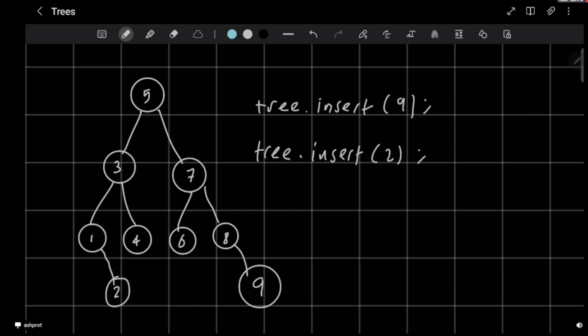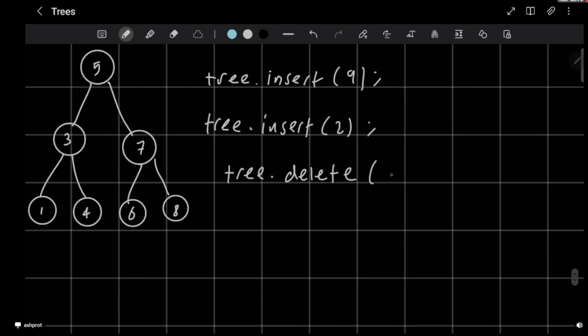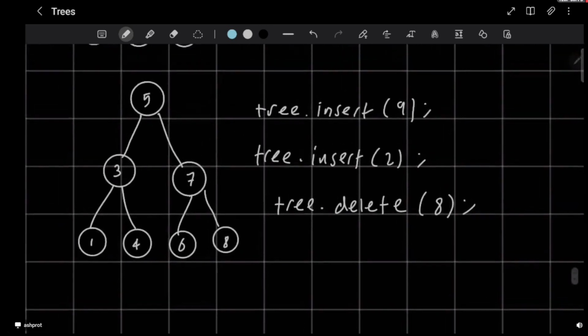Now, when it comes to deletion, or the deleting of a node, there are 2 things we need to know. I'm just going to remove these because they're part of the example. Let's say we're trying to remove 8. Firstly, we need to know if 8 actually exists, because if 8 doesn't exist in the tree, why did we call the delete?